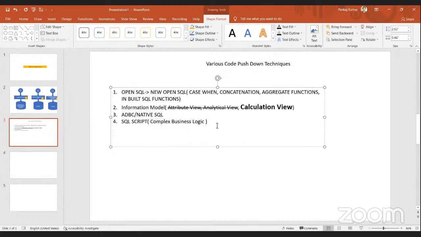Very powerful. If you want to be a true ABAP on HANA developer, you must be good in SQL script. There is no other way. The benefit of this is that you can achieve complex business logic. And if you are a master in SQL script, you can be a master in creating stored procedures, and you can also be a master in developing AMDP.